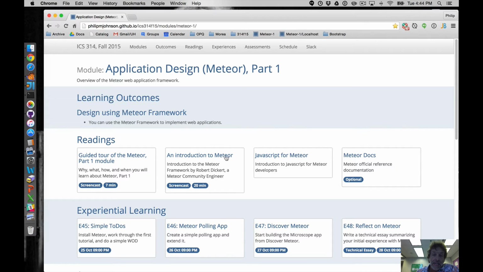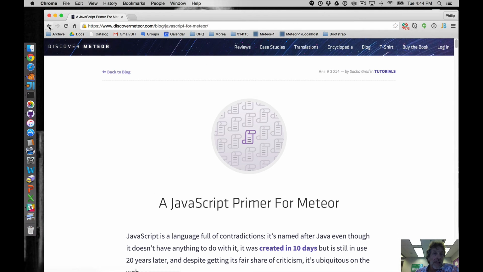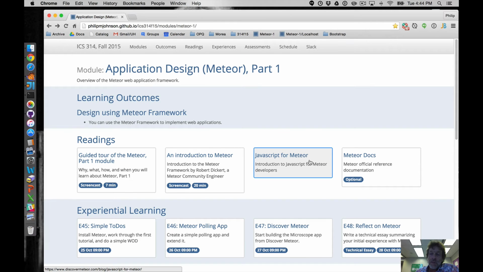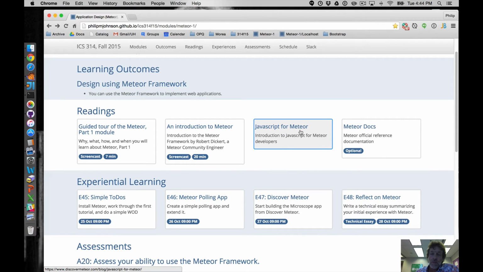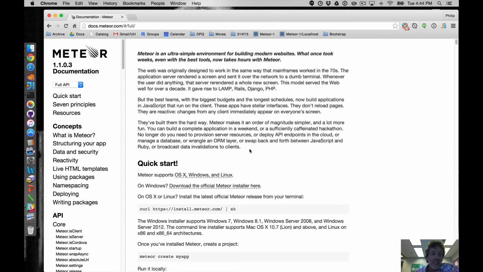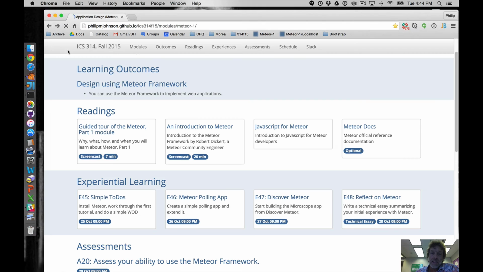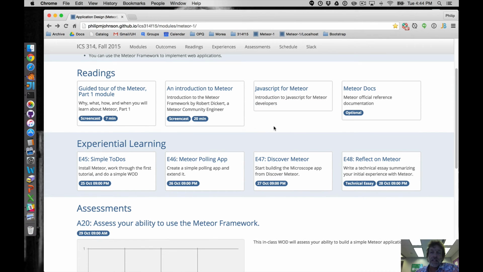There's this 20-minute screencast that I think is definitely worth watching. They have this JavaScript for Meteor page, and I think you should just review it. Hopefully it's fairly trivial for you at this point. The Meteor docs, I want you to see that they're here, but for the most part, I'm hoping that you won't spend too much time digging around in them, because everything, at this point at least, will be fairly self-explanatory.